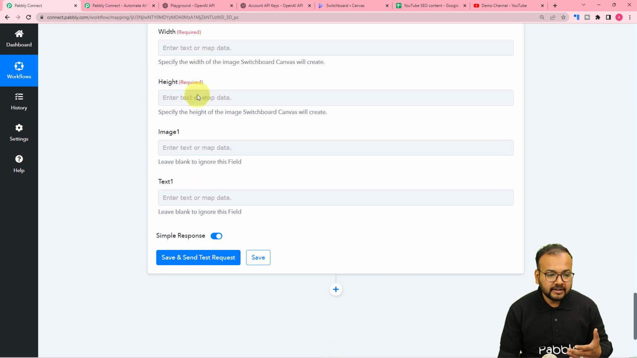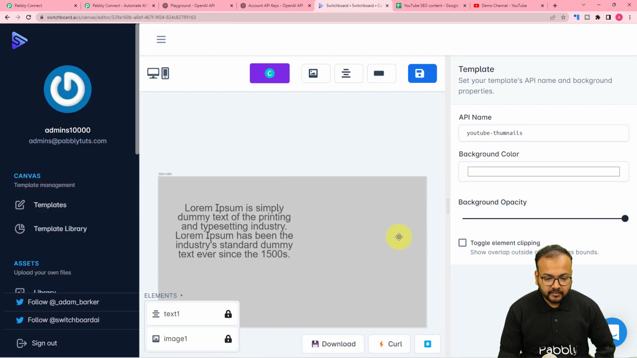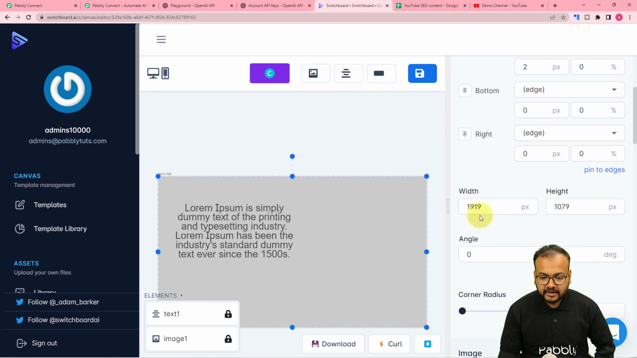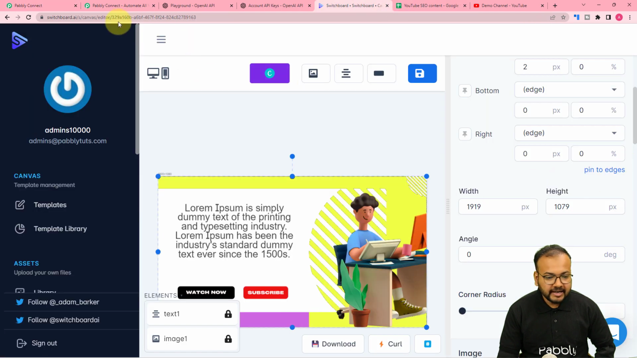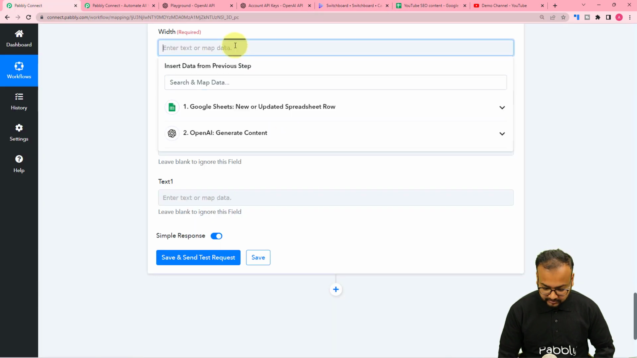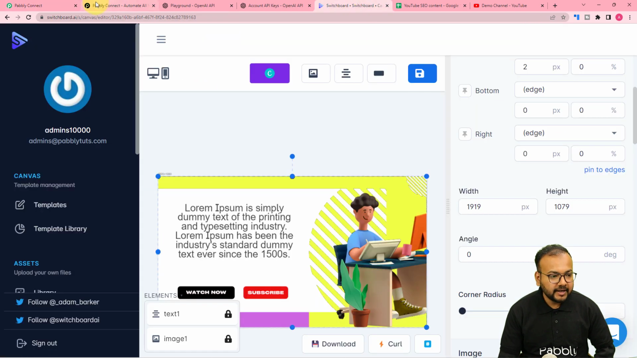Here it is asking for the width and the height. Let me just see the width and the height we are using here in this template. So you will find the width and the height details here. You can just put it here. So the width is 1919, and the height is 1079. Okay.